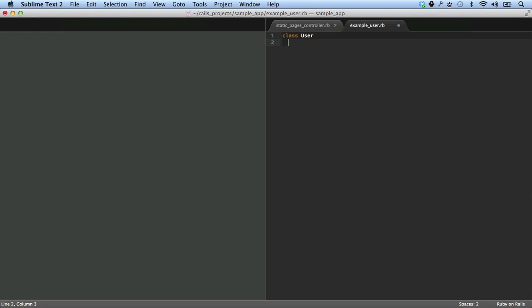The way to do that is using a special Ruby method called attr_accessor, for attribute accessor. And what we do is give it symbols corresponding to the attributes we want our class to have. In this case, name and email.